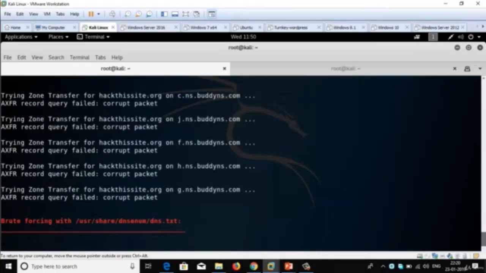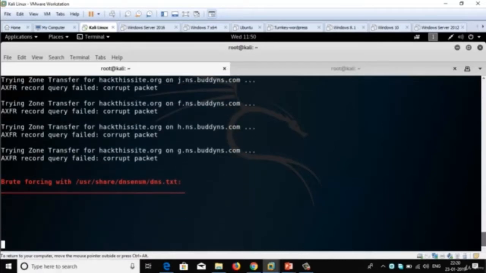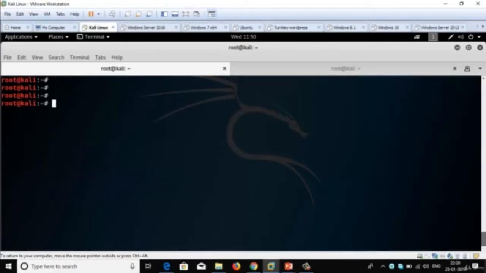Here you can see brute forcing is started. So it will take more time. So right now I'm quit from this console.